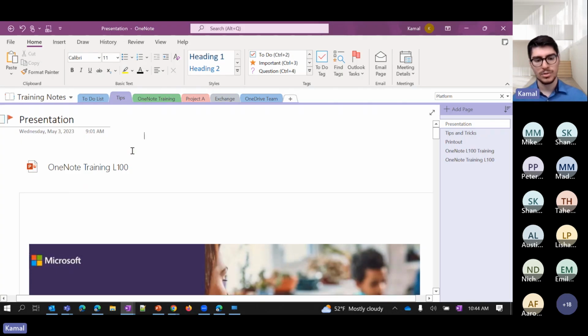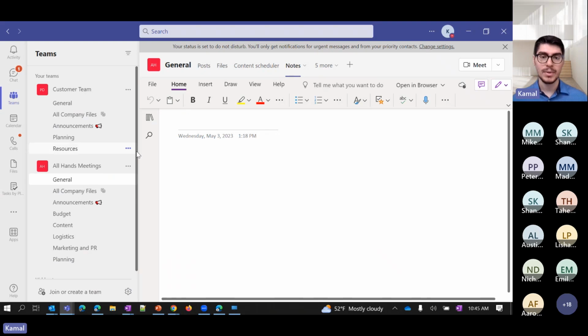However, my personal preference is if you're going to share with more than one person, I recommend that you use Teams, create a team, add team members to it, and then create notebooks within that team. It's easy, it's accessible by everyone. It's not gonna break, because I've seen it break a lot when you share directly a personal note with someone.